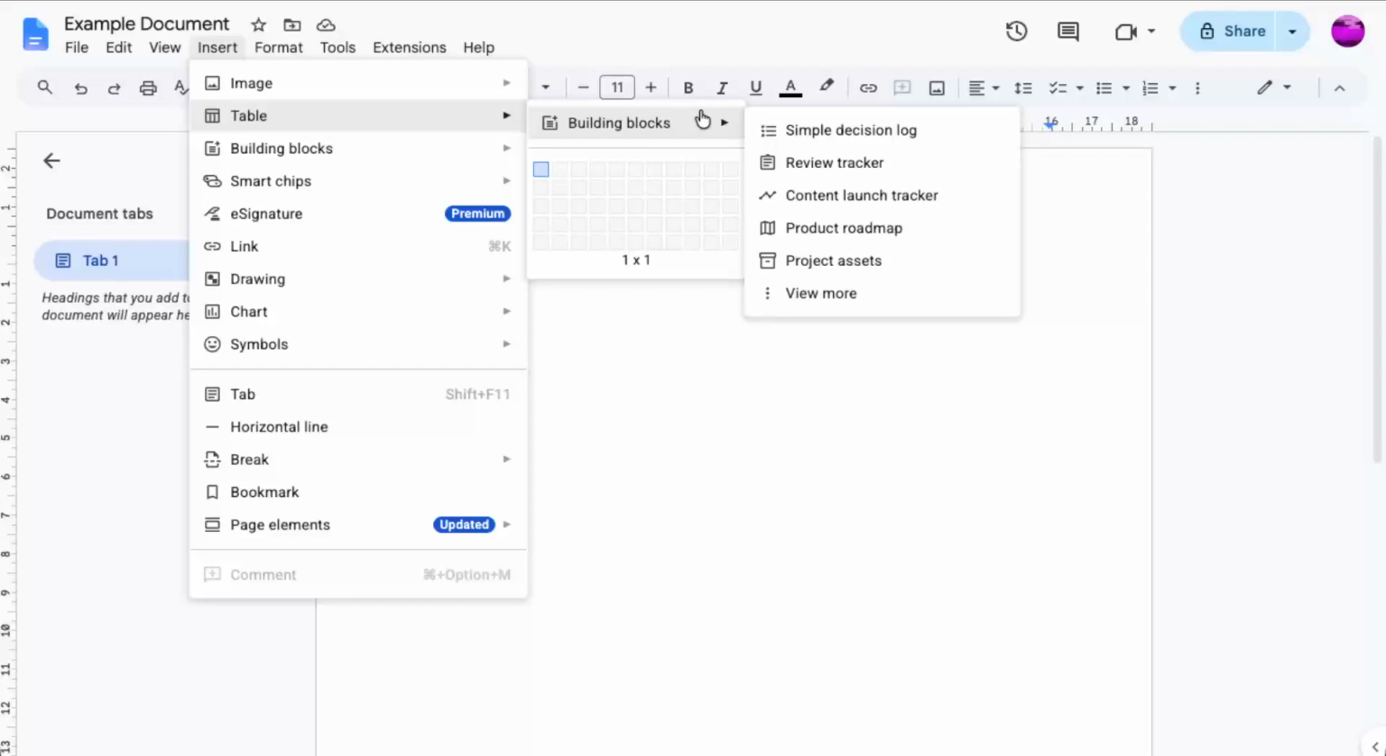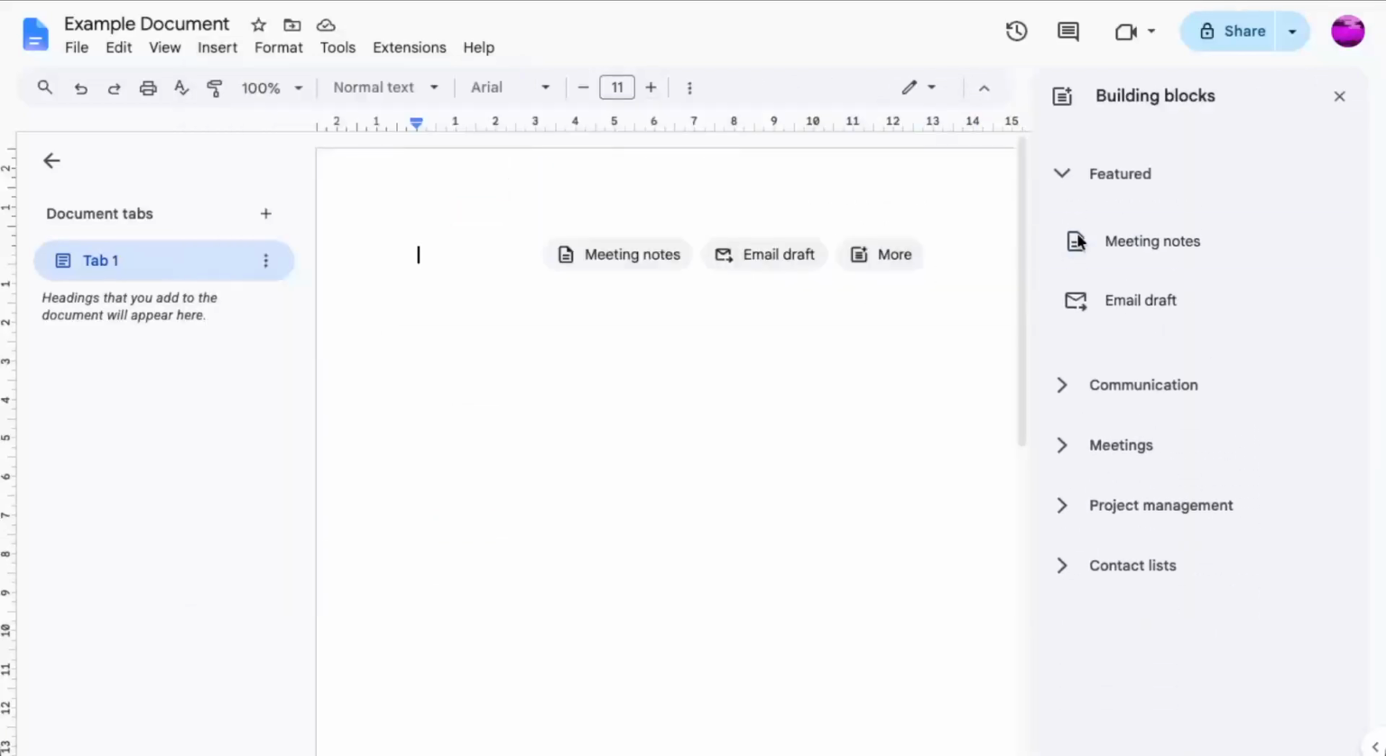Once that menu opens, click on View More. This will show you a larger collection of table-based options that you can use in your document. These aren't fixed or locked, so once you add one, you can still customize it however you like.